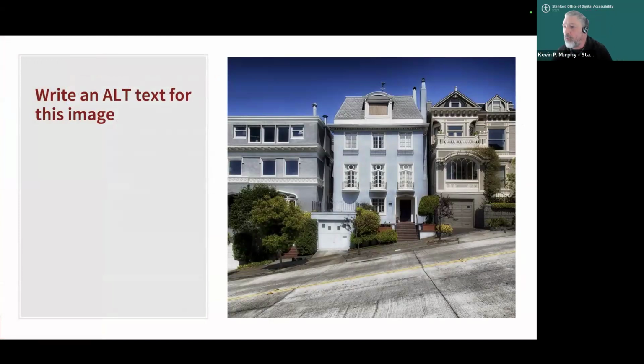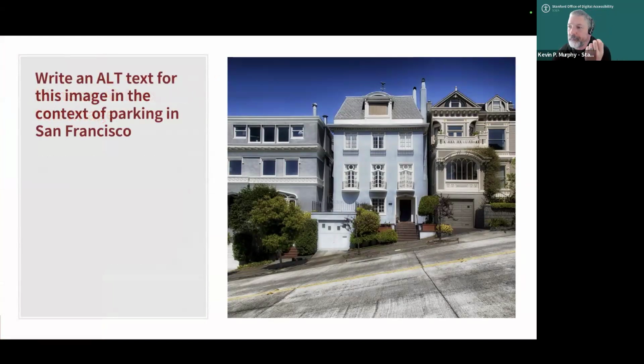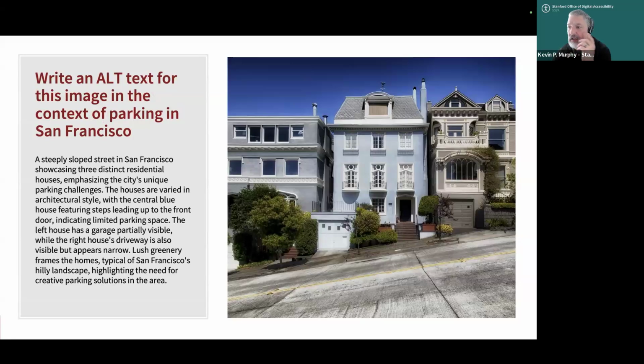And I just said, write alt text for this image. This is all well and good. And again, I need to go through and edit it. And there's a bunch of stuff in there that's kind of irrelevant. But what if I put this on a page about street parking in San Francisco? So here's my new prompt, and it's changed what it put out to talk about the limited parking space.